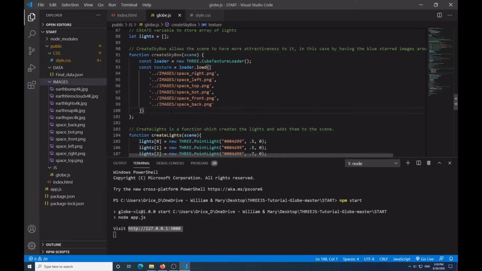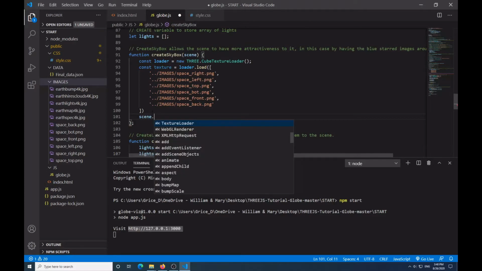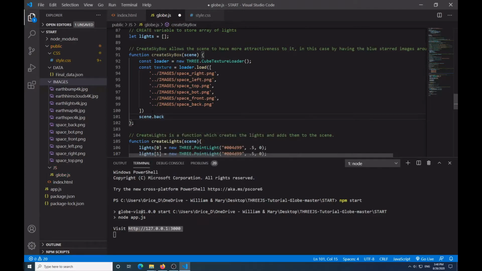That way, when it renders to the scene, it will render like an actual skybox, and the images will not look bad. So then we want to take this and add it to the background of the scene, and background is an attribute of scene. So we're going to say after our const texture loader, in the space right here, scene.background is equal to the texture.